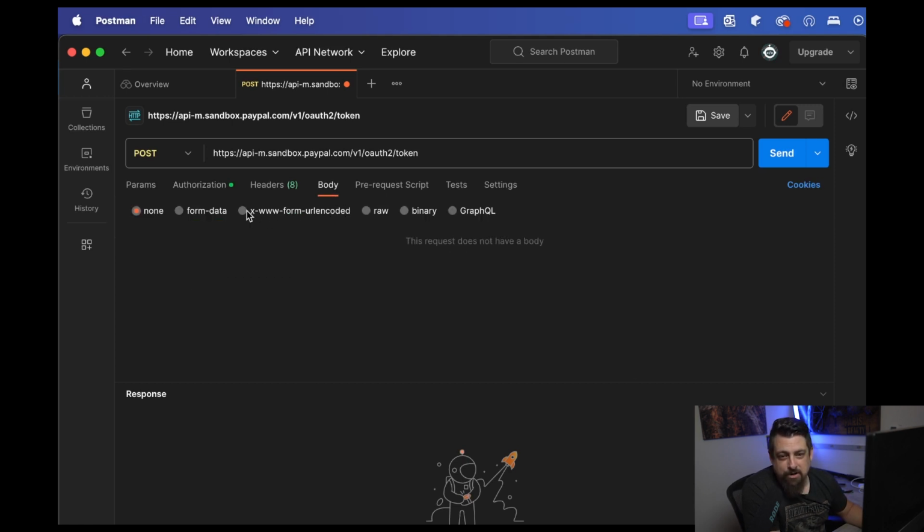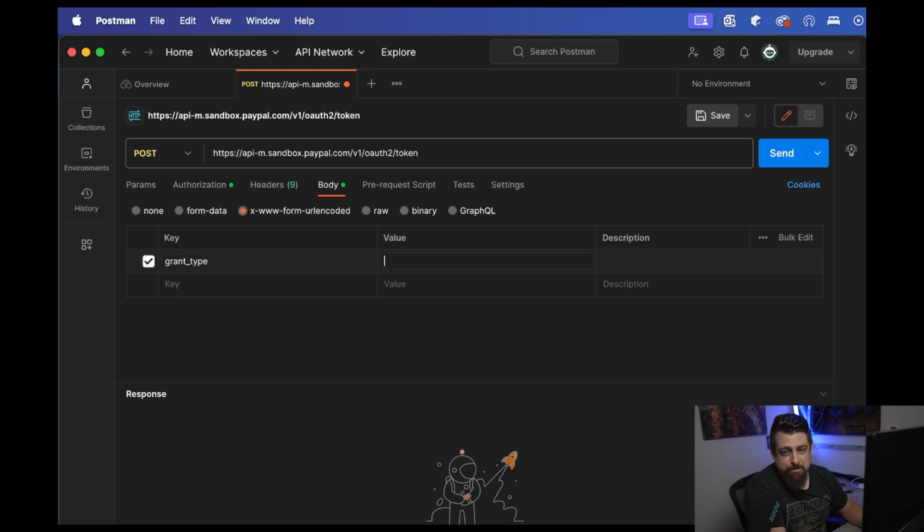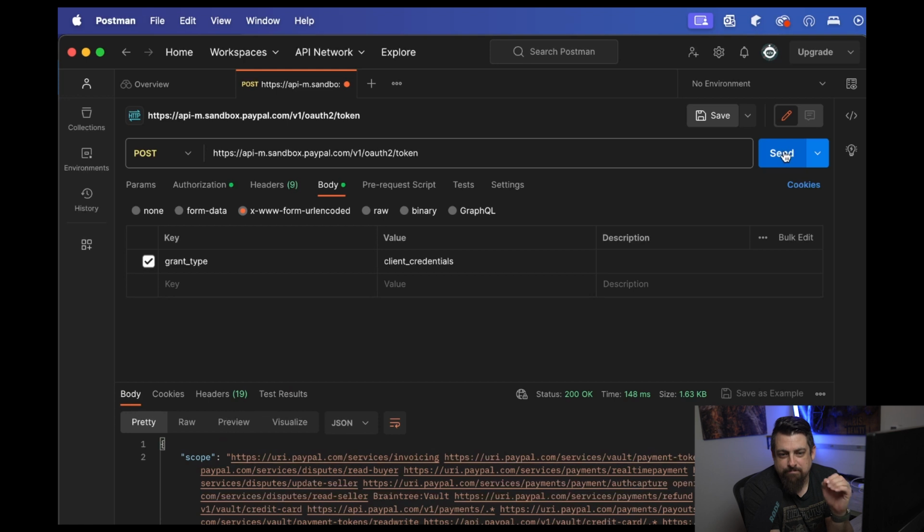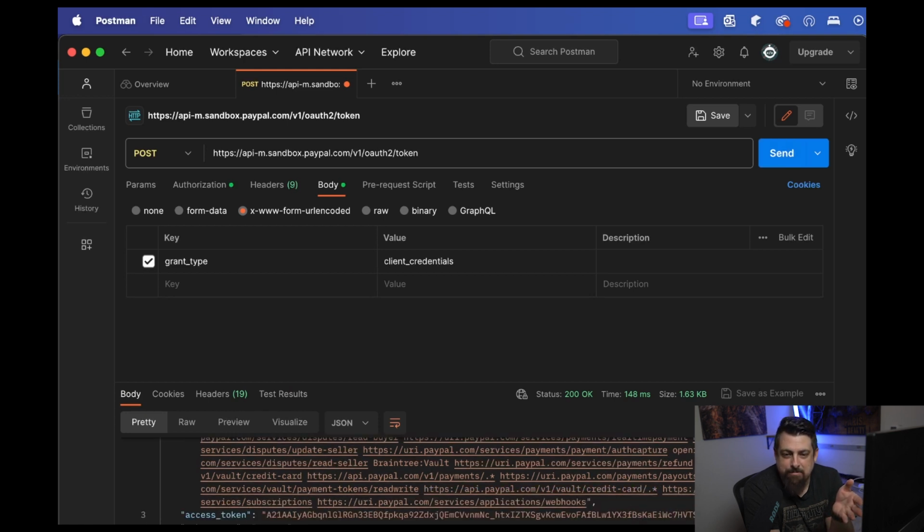In the body, you're going to want to send URL encoded. A lot of APIs do this. Not everybody does, but a lot of them do stick to this specific thing. So we want to send it a key value pair, a grant type, and client credentials. Most APIs, when you send requests and get back information from them, you're always going to go JSON. But JSON was invented after URL encoding, so we use URL encoding. We have our authorization, we have our URL, we have our request type. We send this off, we are authenticated against the PayPal API.